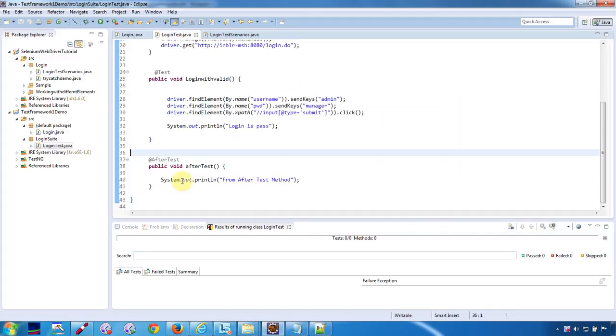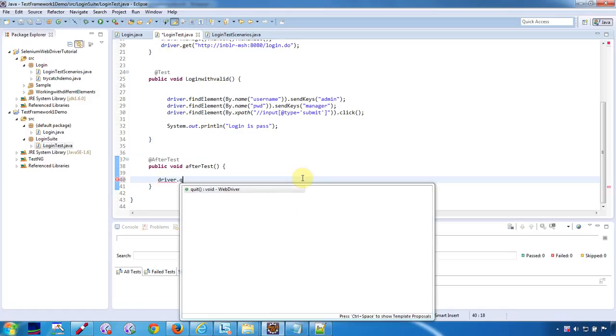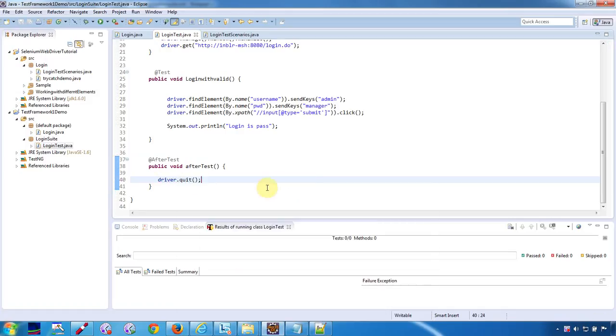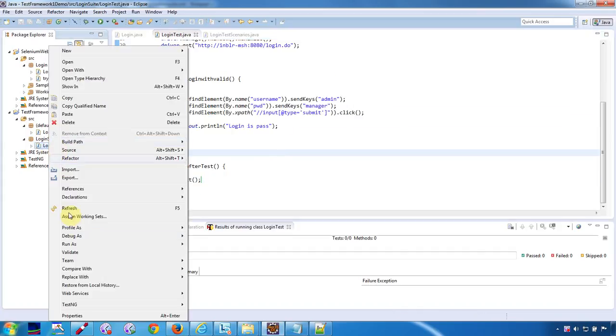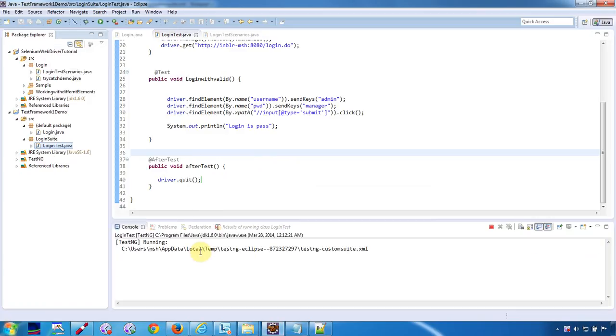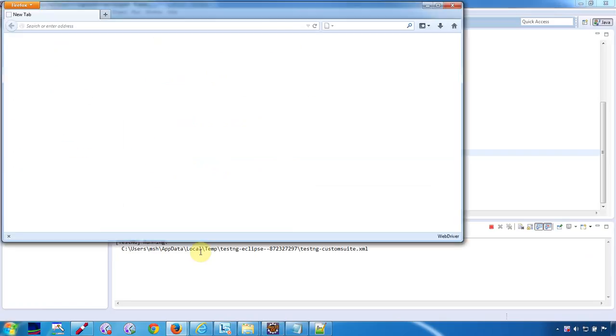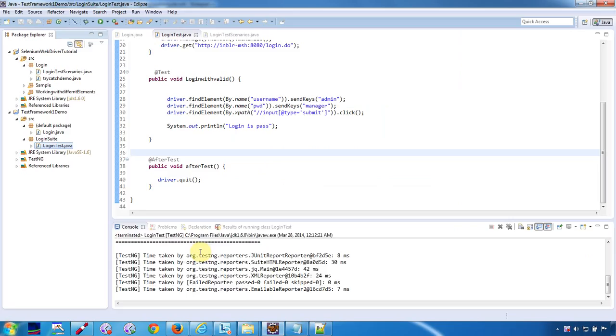Okay, so as I told you, in after test what we can do is use driver.quit, because I'm closing the browser, right? So these are the actual steps. Okay, right click again and run here. So please follow these video steps one by one, and you'll learn easily.